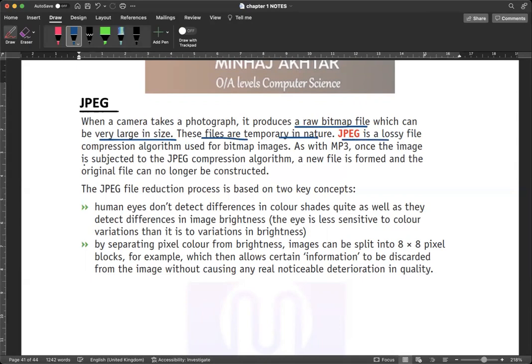JPEG is a lossy file compression algorithm used for bitmap images. So the big pictures, the big files, are going to be compressed into a small file size with the help of a compression. That compression tool is called JPEG. What is it called? JPEG. Do you know the full form of JPEG?